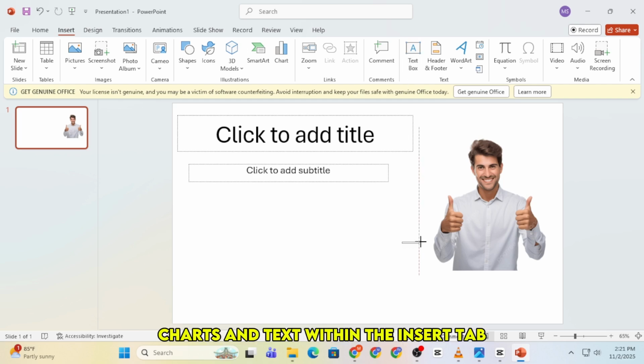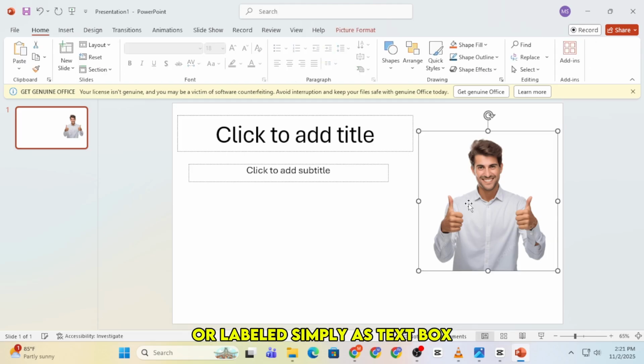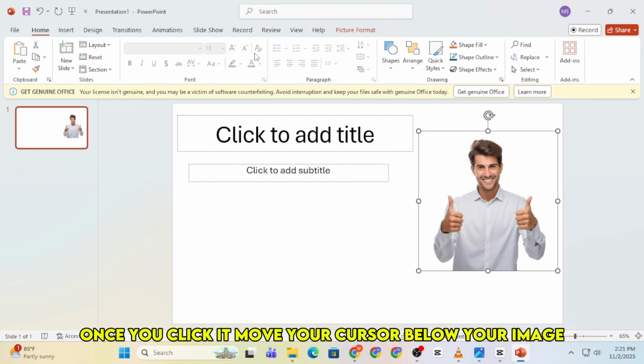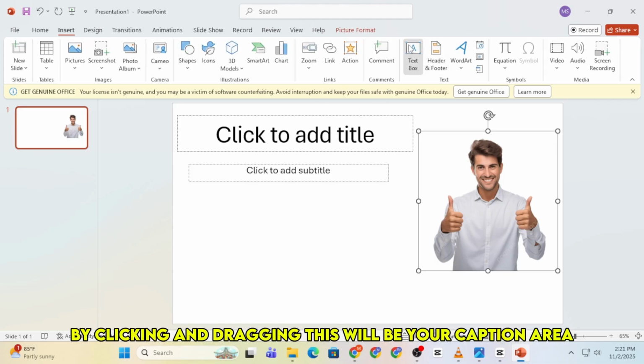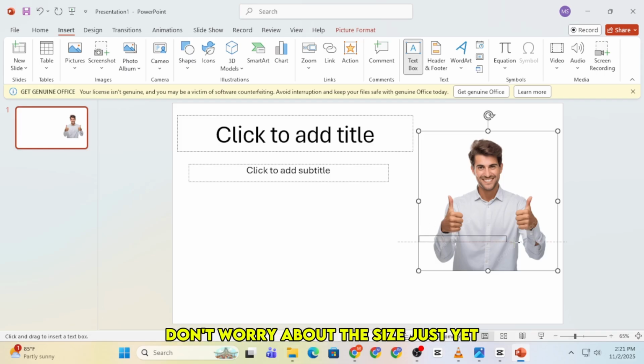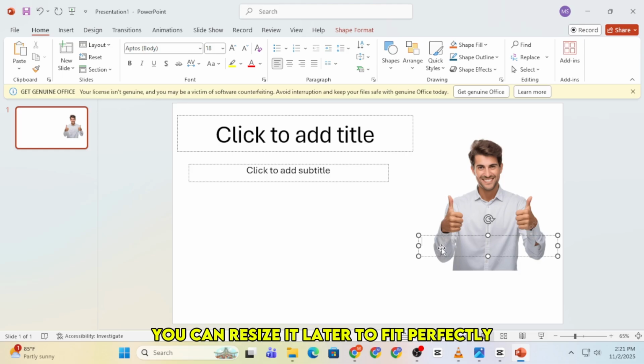Within the Insert tab, click Text Box. You'll see it as an icon with an A or labeled simply as Text Box. Once you click it, move your cursor below your image and draw a rectangular box by clicking and dragging. This will be your caption area. Don't worry about the size just yet. You can resize it later to fit perfectly.